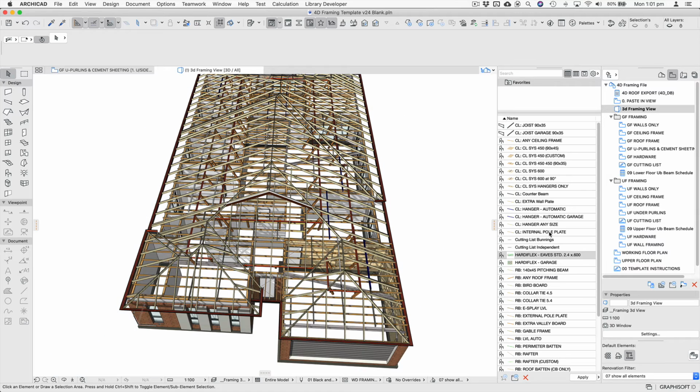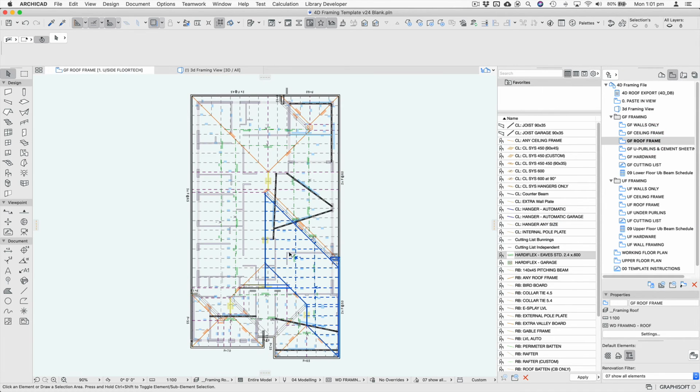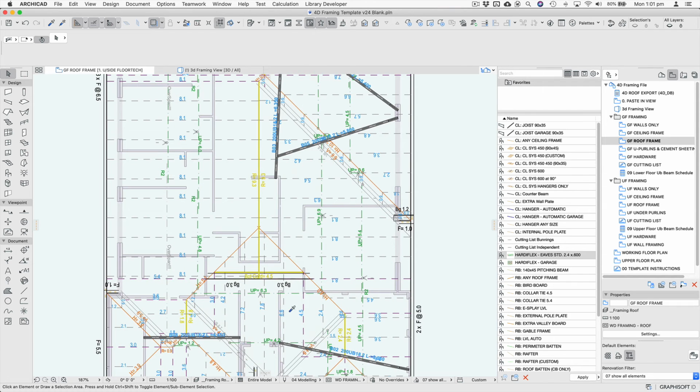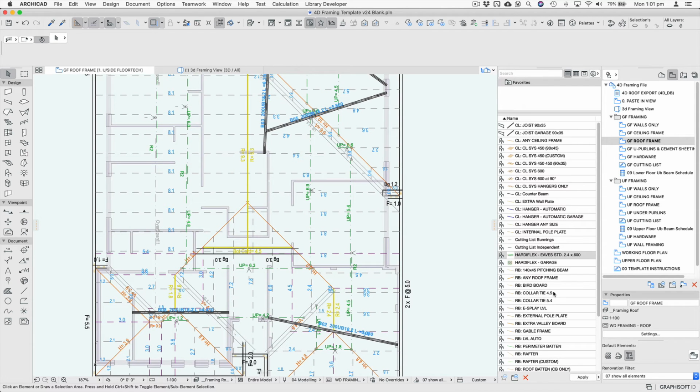Now the only thing left to do, and something I always forget, is collar ties. So what collar ties have we got? Let's go to a 5/4 collar tie.